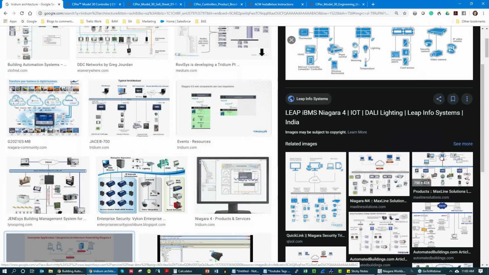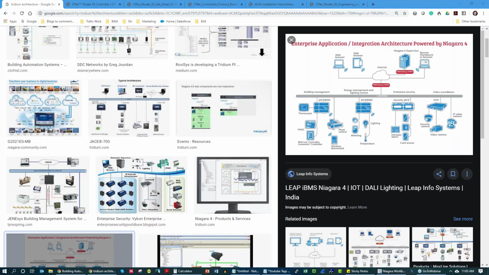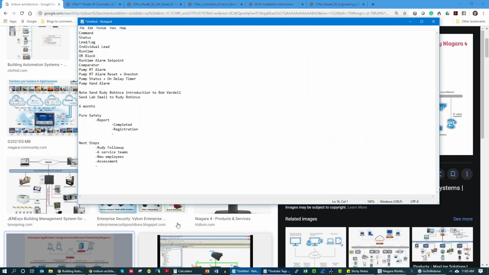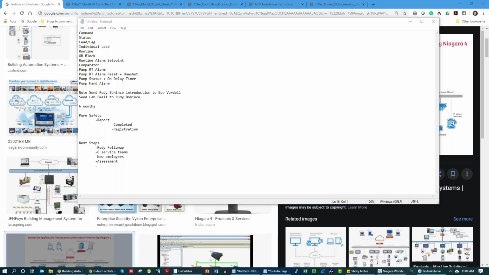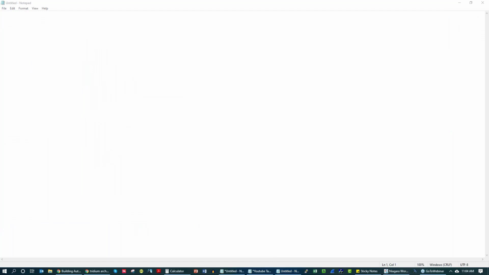And so looking at this one right here, this enterprise architecture powered by Niagara, and we're just going to talk about Niagara in this because it's got such large market share and familiarity. We don't recommend any given building automation system. It's just that this one is the most popular in most cases. So a building automation system consists of a 4-tier architecture, okay? And let me open up a new notepad so we can draw here. Consists of a 4-tier architecture.